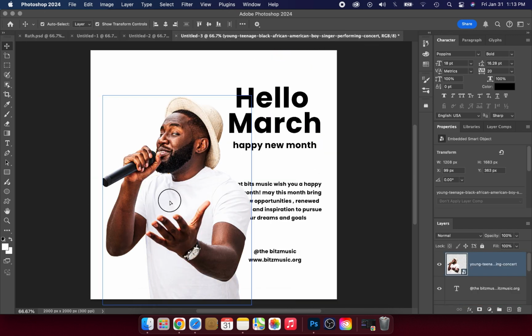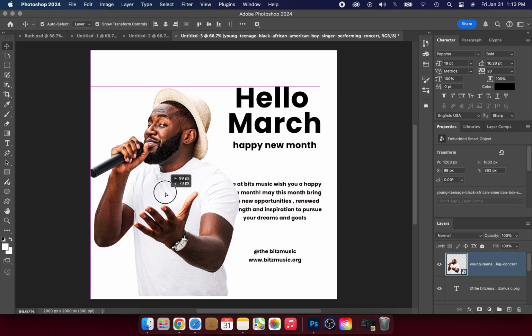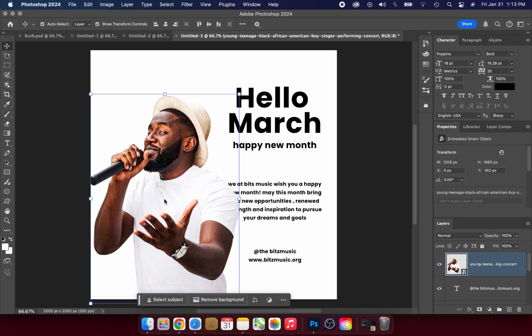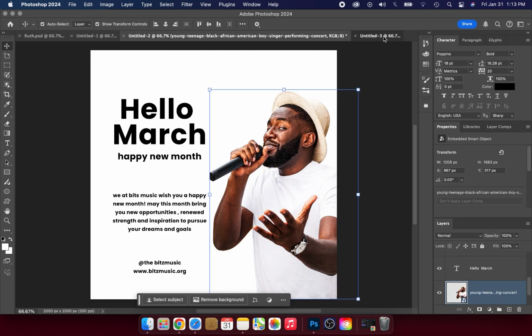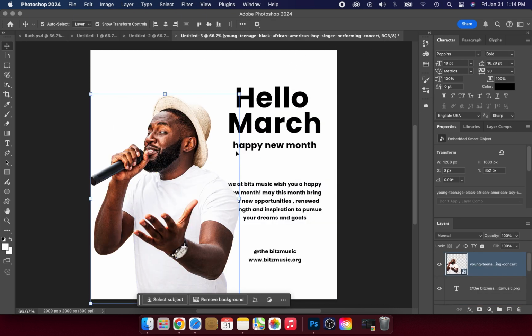So you can see that where the subject is facing, it's not the best. So to fix that, we are going to flip the subject to face inside the design, just like the first one. Okay, so to achieve that, if you are using a Windows machine, you are going to click on Control T.